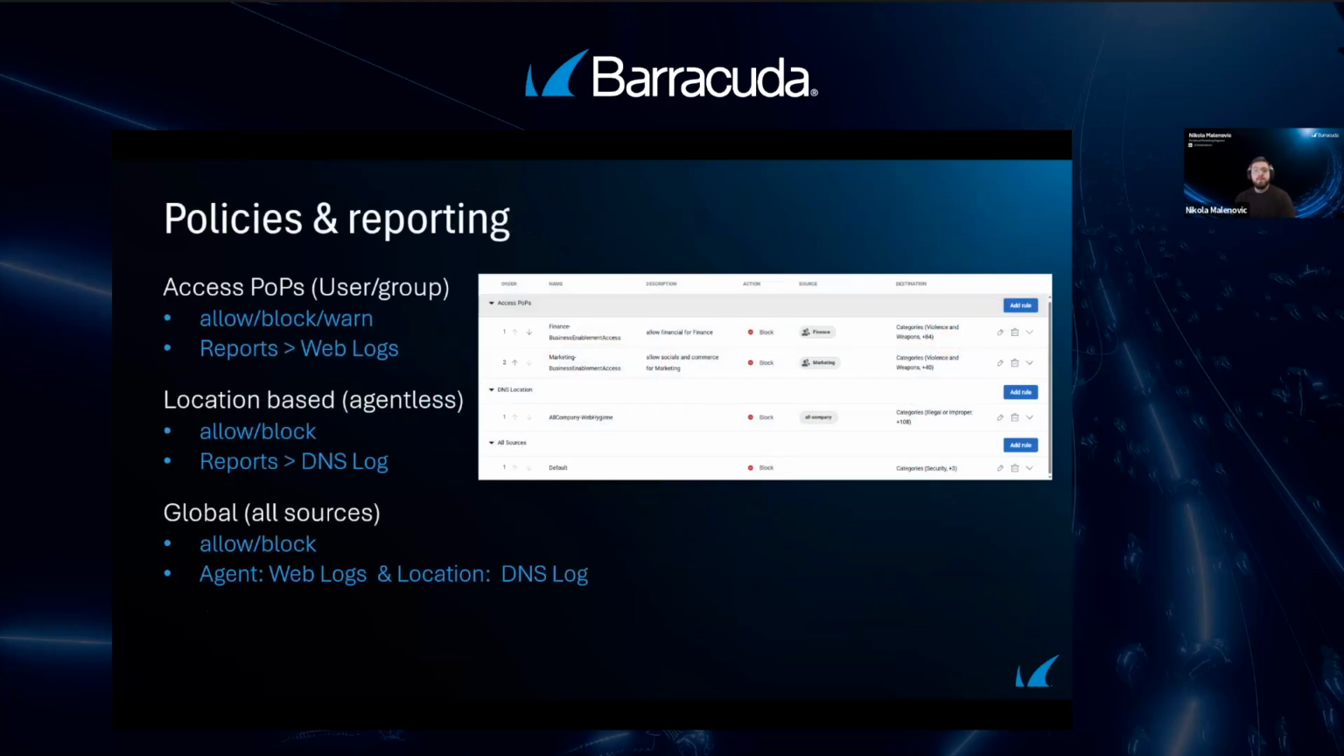Now that we've covered both the agentless and the agent-based deployment options, on the right-hand side, you can see what the DNS web filtering configuration page looks like. And there are three different types of scopes, or different policy scopes. The first one is access PoPs. This scope is used for agent-based deployments, and it allows you to configure user and group-based policies.